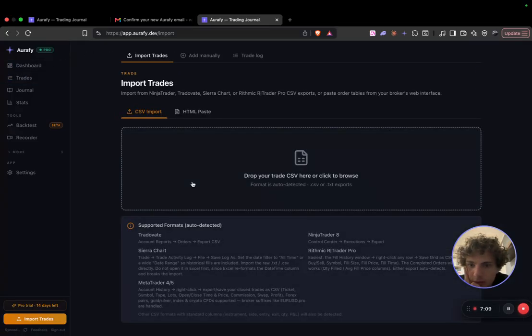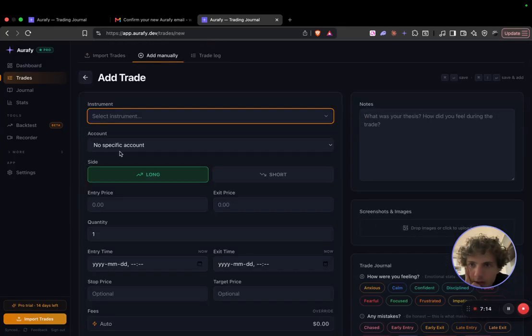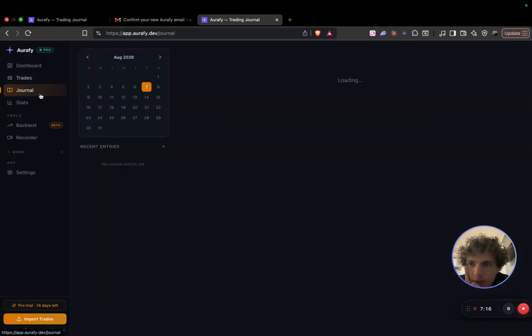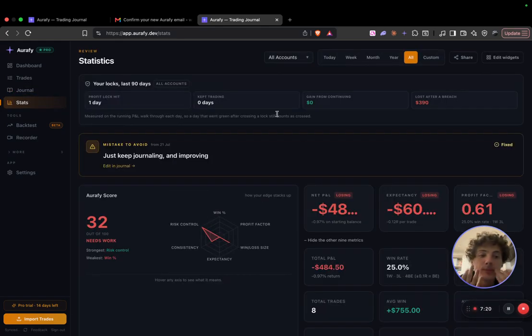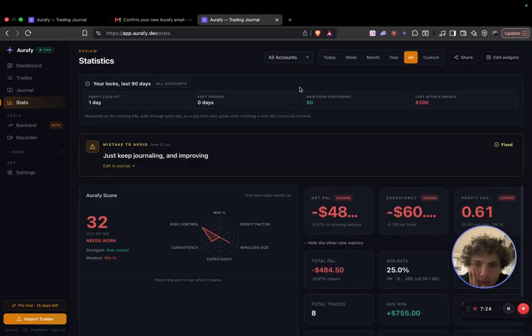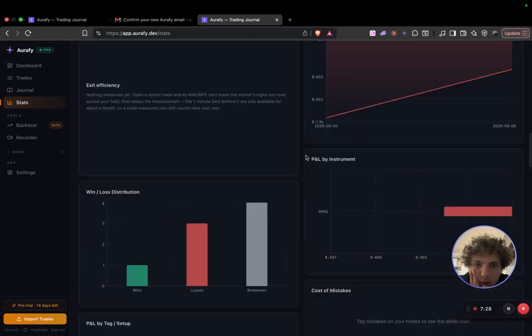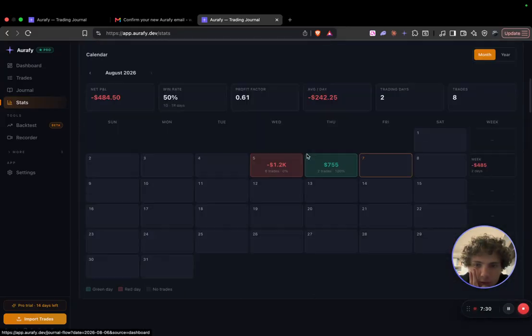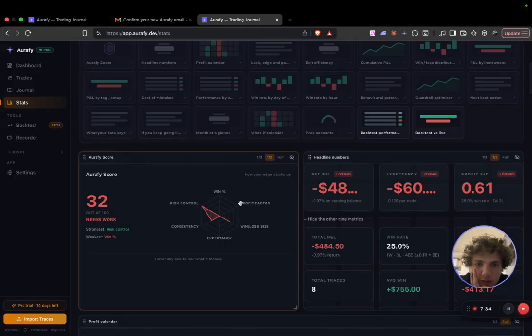Then you have your import thing. You can import your CSV and the trade log, add manually if you want. And then you have your journal, and ta-da, you have your stats. So essentially this is just a bunch here, and I love this widget thing I did.